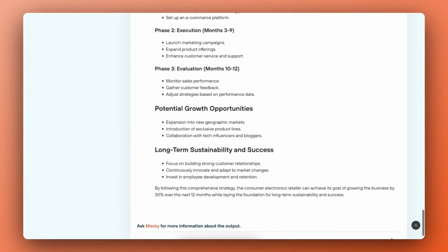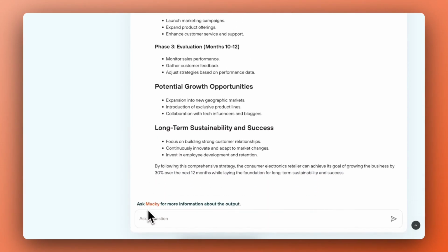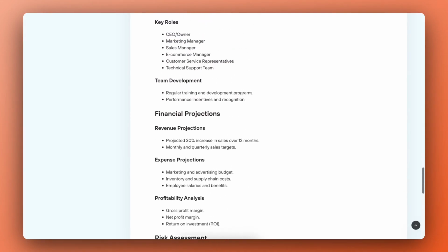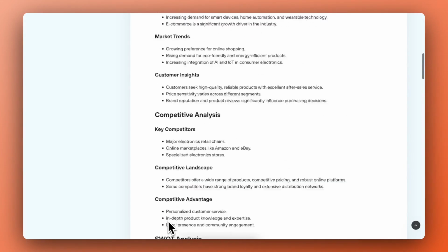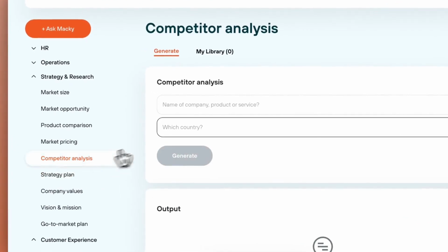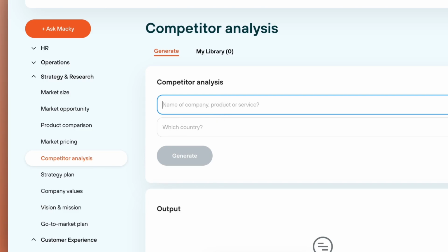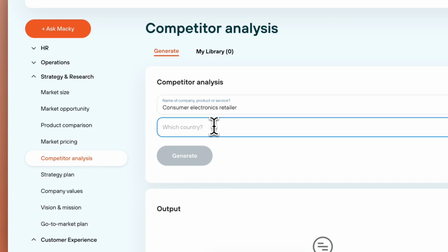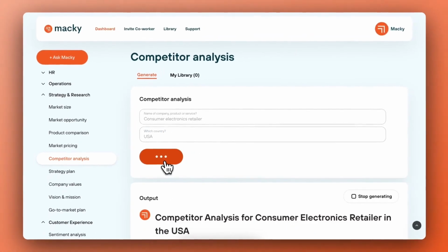Now, what we can do is we can ask more information about this output that's generated, and I'll show you how you can use the different categories to get a little bit more information. So down the bottom, one of the things we wanted to do is have a look at the competitor analysis. So we just go to competitor analysis on the left, select that, and then using the same example, we'll type in the name of product, company or service, such as consumer electronics retailer. And then we're going to say it's located in the United States and generate an output.